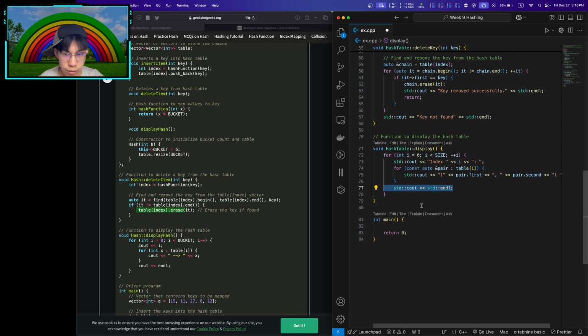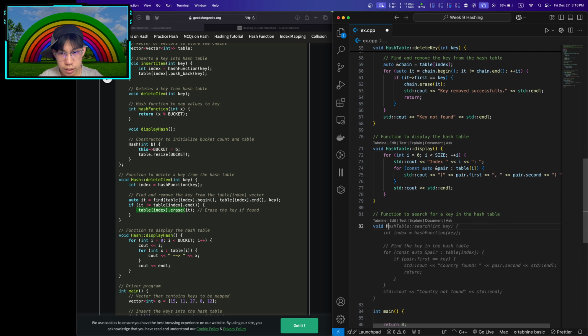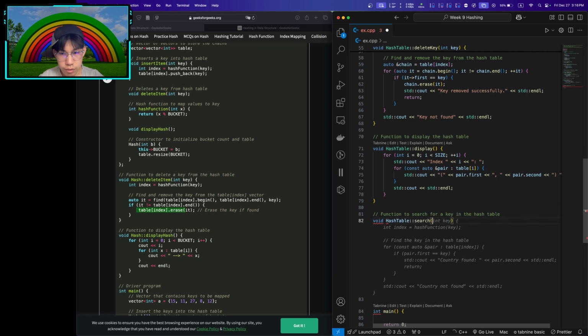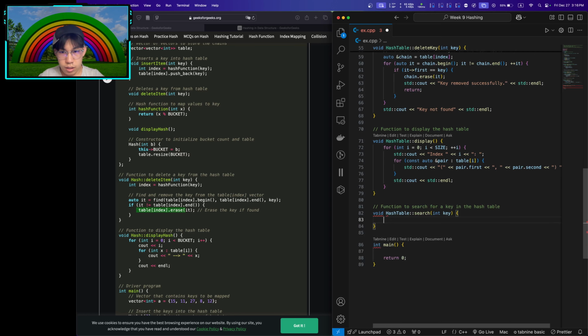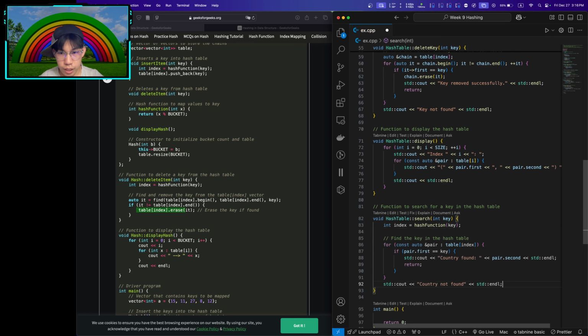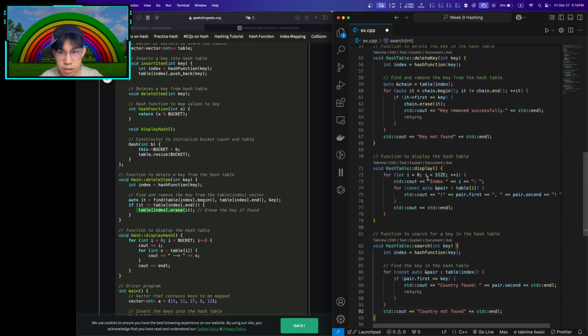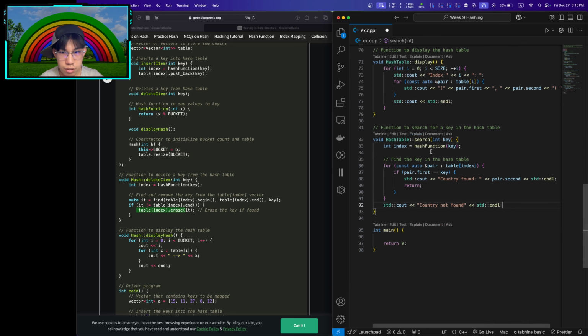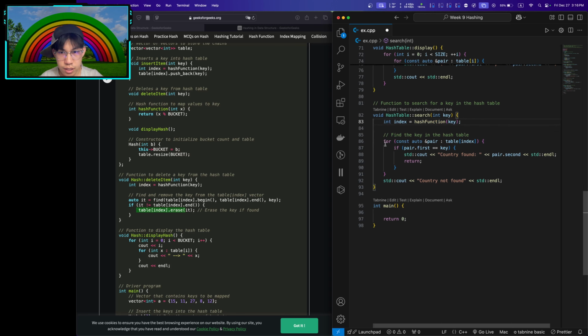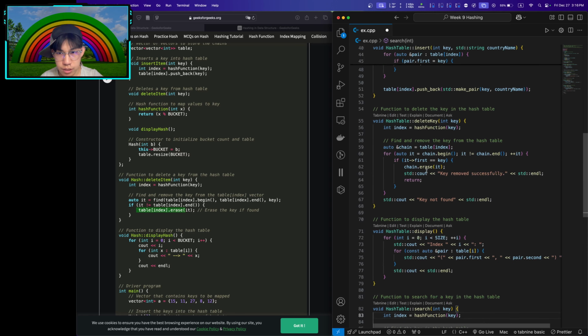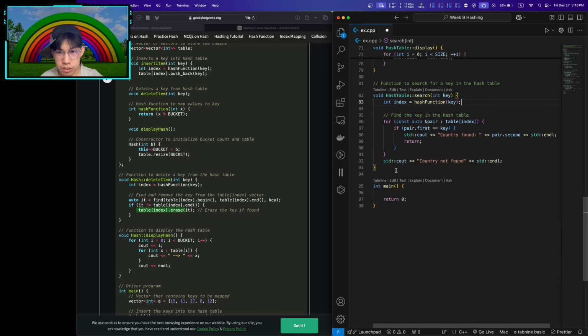And then we're going to create a new line, and then I'm going to make the function for searching a key in the hash table, void hash table search, and then we're going to have the key in it. So again, same as the delete function, we're just going to find the index of the hash function, and then loop through the table, same as this one. It's nothing hard at all.